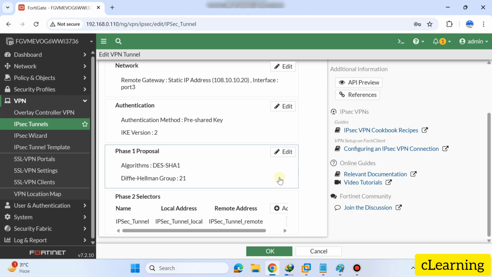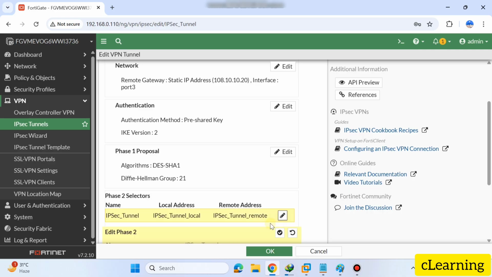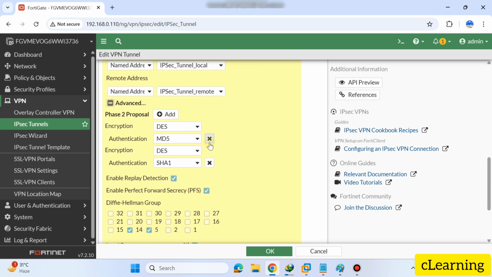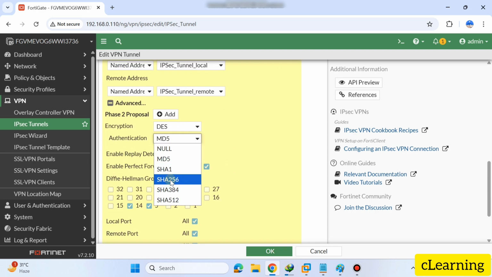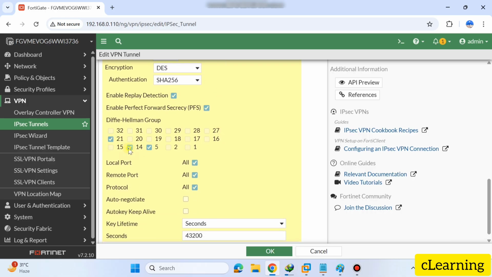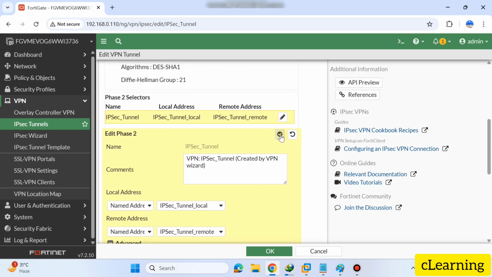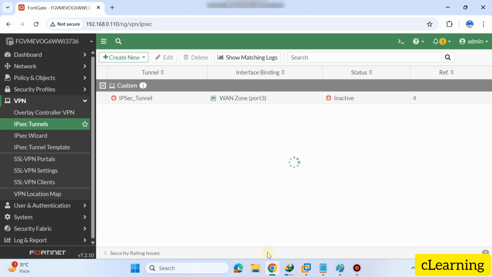Okay, now we'll go here in IPsec 2. Just right-click here, edit it, and then go here in advanced, and here you will select the DH group 21, and all other settings are default, and just click OK, and then OK. So our IPsec tunnel has been set up. Now the next step is we will check whether the static route has been created automatically or not.